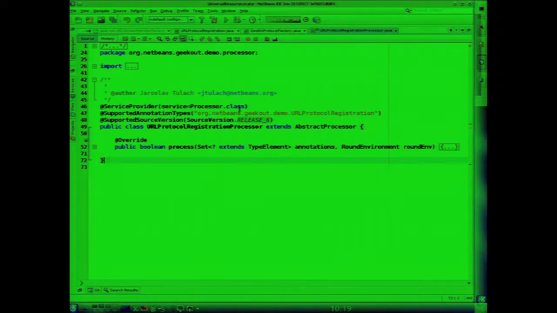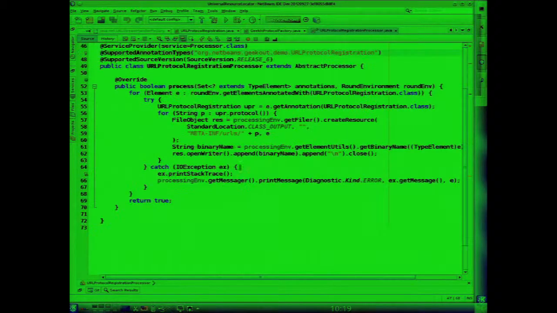So the javac compiler will read the META-INF services and find all registered annotation processors. I'm doing the registration using our annotation that generates the file. Then you need to specify the fully qualified name of the annotation you want to process, which is done here. And then the only missing piece is the process method. During compilation, if javac finds the annotation you are interested in, it will call this method.